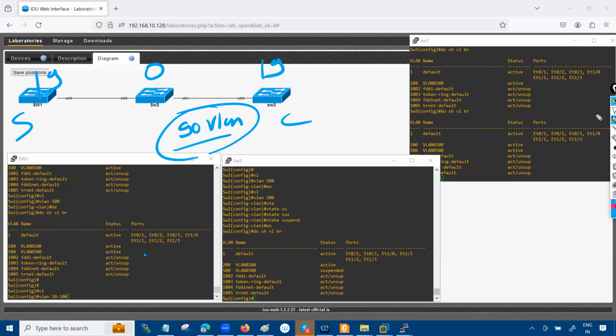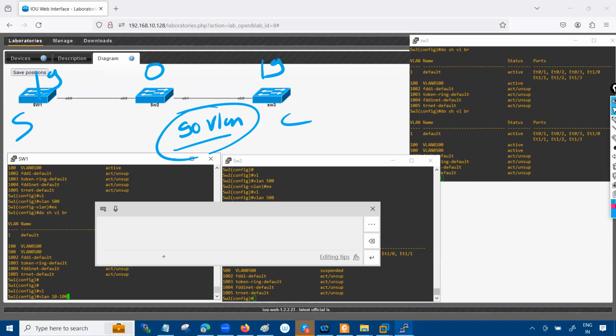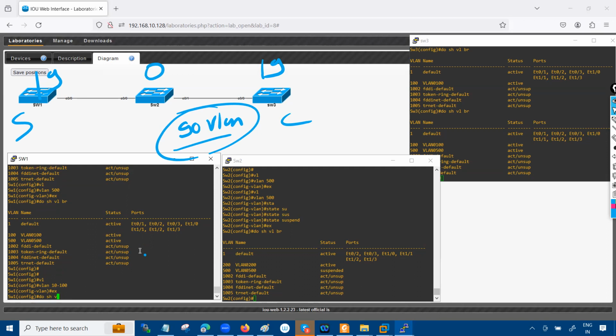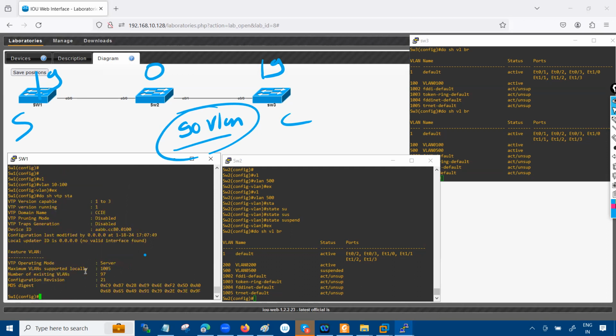If I'm creating the 90 VLANs in a single command, it means only one time your VLAN database will be modified. Again, I'm repeating, only one time will the VLAN database be modified. So it will add only one CR number. And how many VLANs do we have now? 97 exist. Do show VLAN brief.